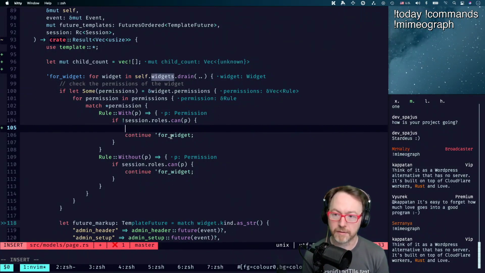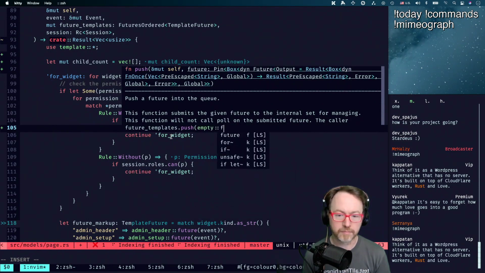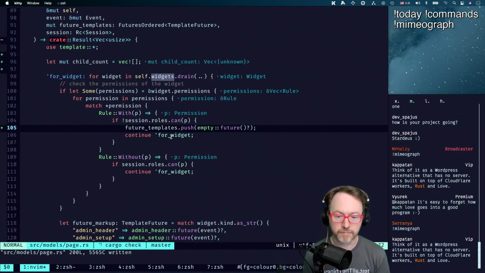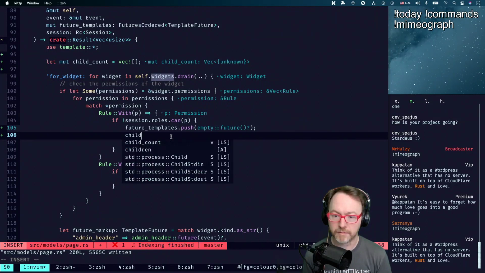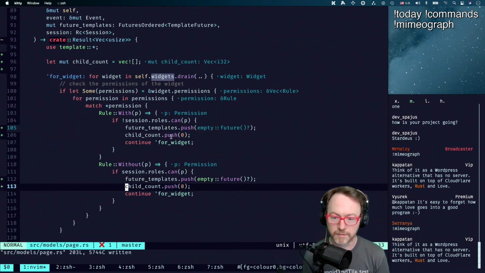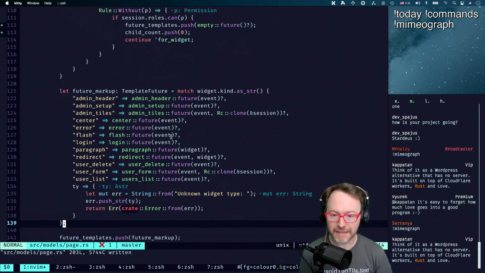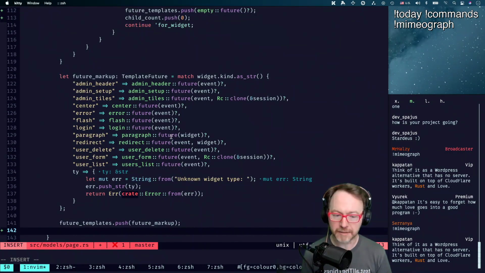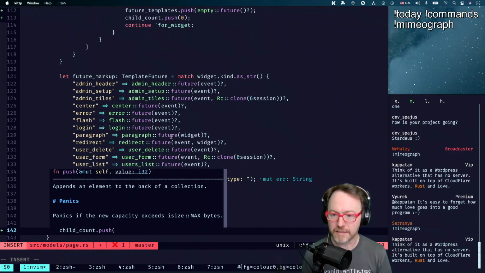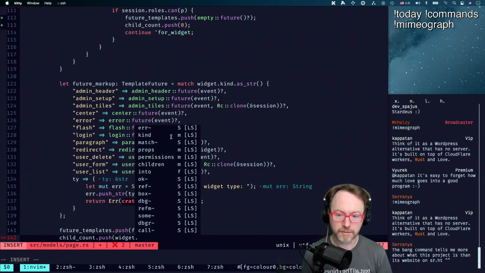Now, in this case, we will say feature templates push empty. Okay. That way, we still have something there, and this thing doesn't take any children, which is perfect. Okay. Now, in the case of any of these, we push that on there, but then we also have the child count, and this is going to be off of the widget. So it's widget dot children dot length.